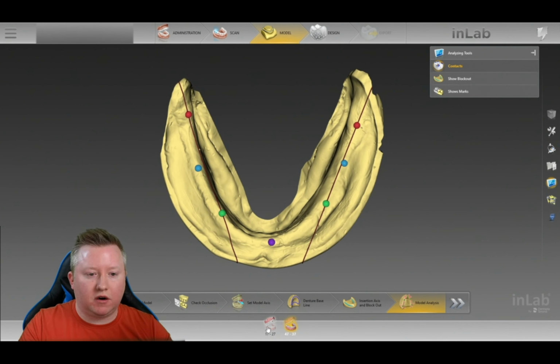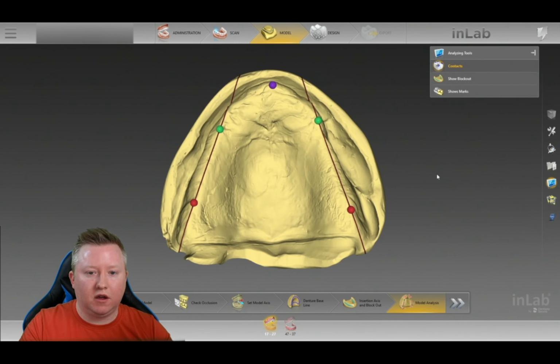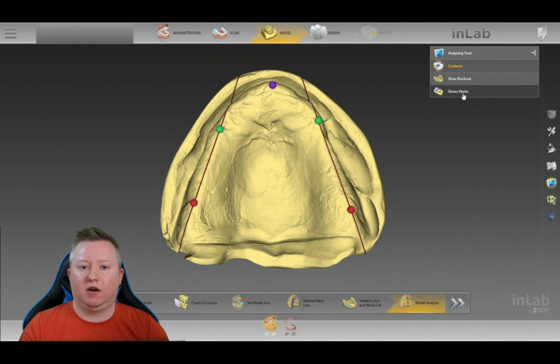So we'll go to our maxillary model here. And what I like to do myself, still to this day, is make my marks on my model, right? So this is something that is kind of more exclusive to the INEOS X5.